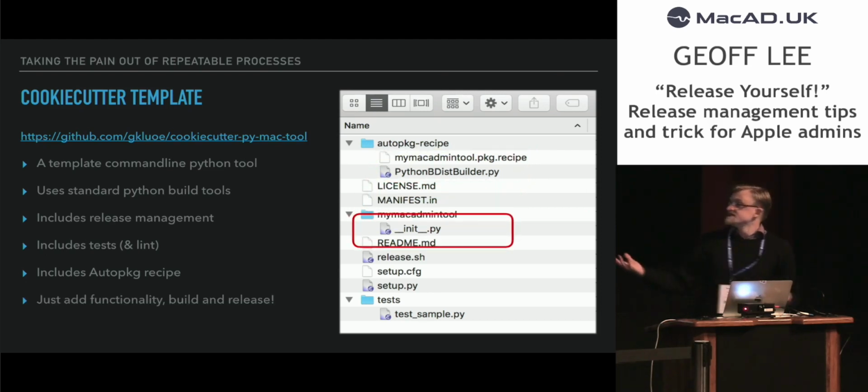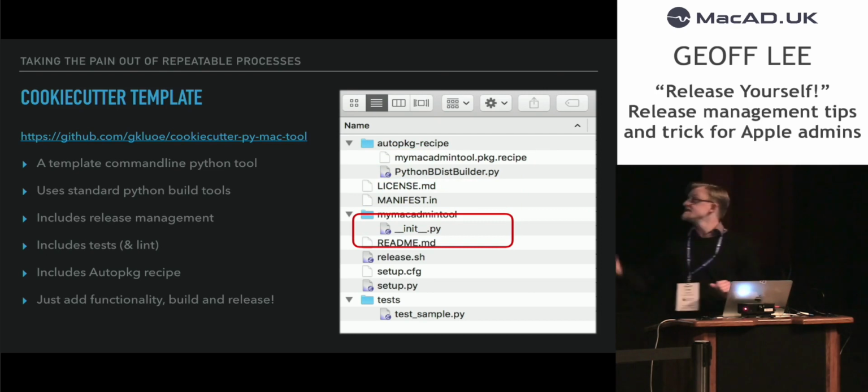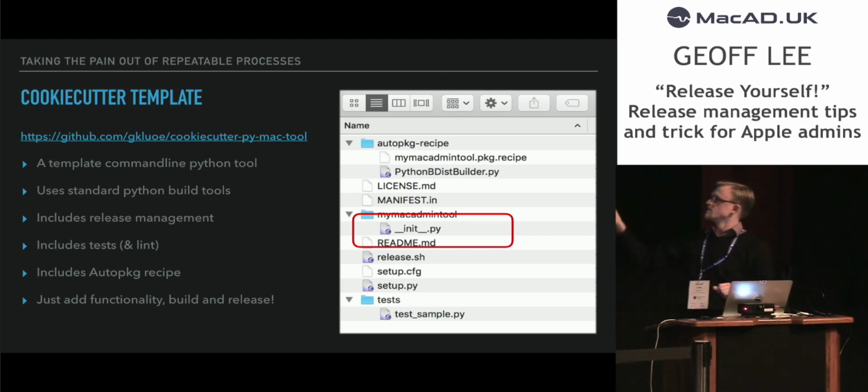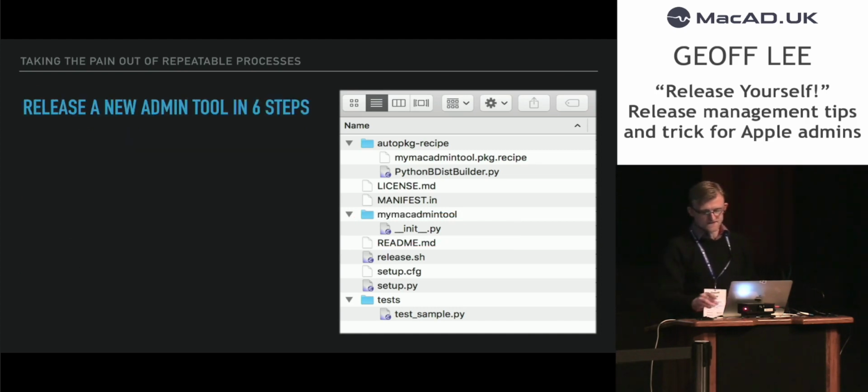So you just add functionality, build, and release. The way this is set up is that you add functionality into this file. If you've never done Python programming, it's probably weirdly named. You really don't have to know why it's structured the way it is. The documentation will tell you, but essentially you can add functionality into the main routine in that file there, and what you'll get is a command line tool in usr local bin that you can run on your clients, and you can just deploy to your clients.